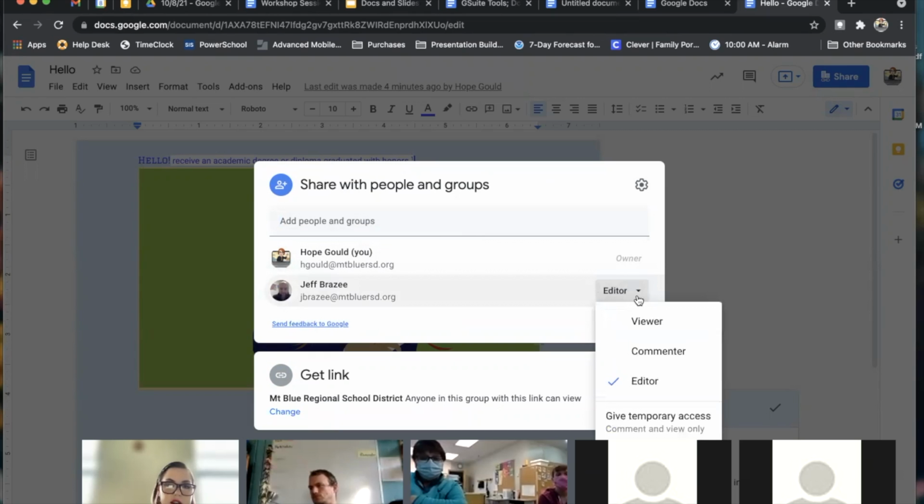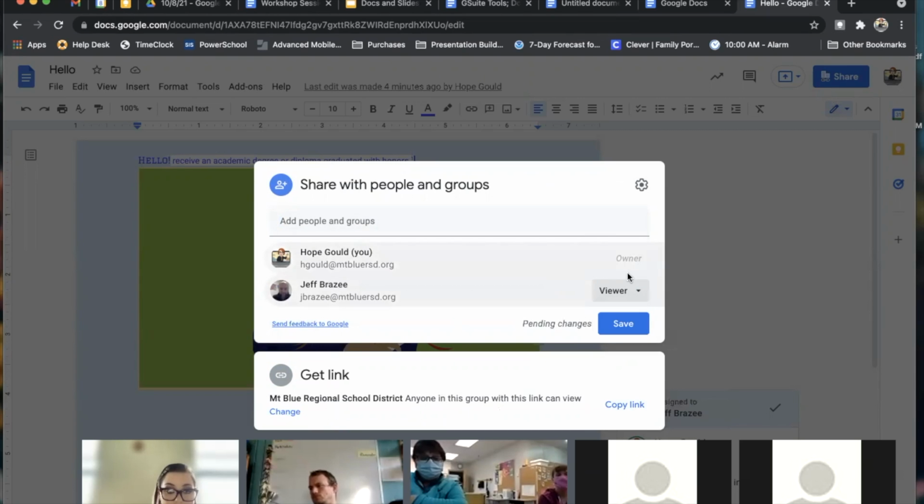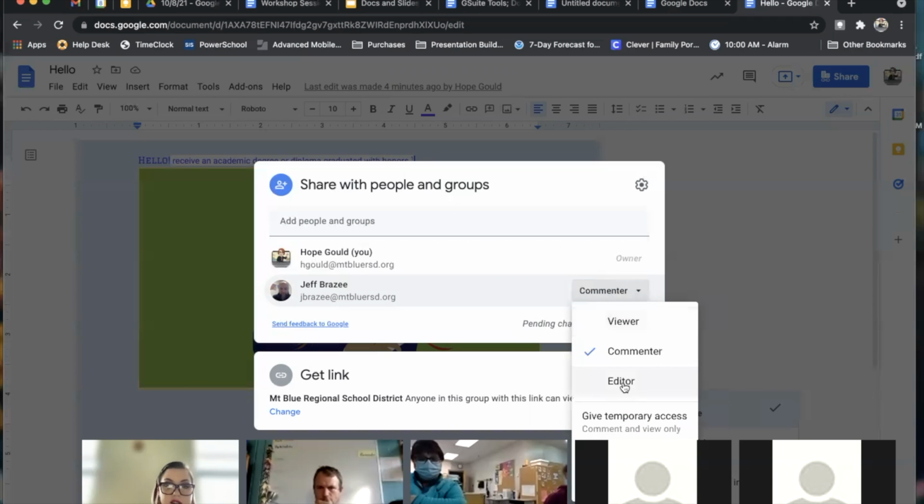And you can let people view documents, and then they won't be able to make any changes, but they can see the information. You can make it so that they can make comments, so they can't change the information, but they can leave feedback. And then the last one is you can make people editors. So that's more collaborative. You're working on it together and putting information in at the same time.